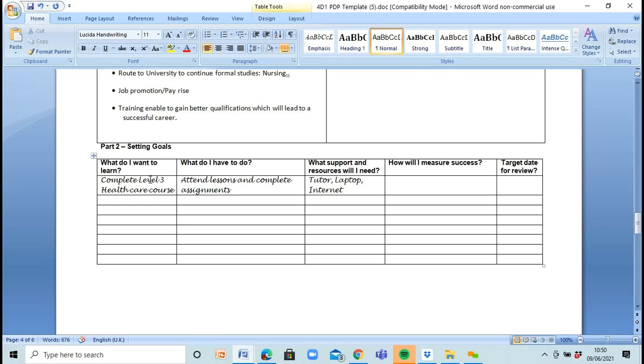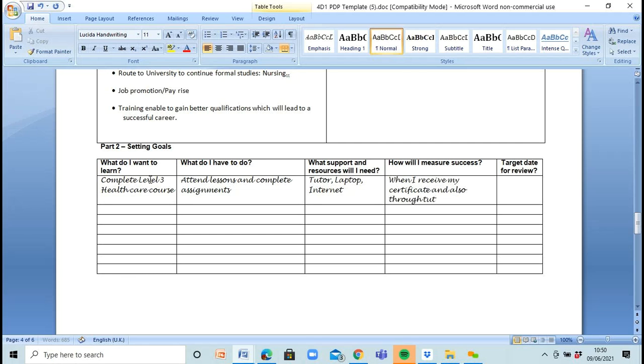And how will you measure this as a success? So when you receive your certificate, and also through tutor feedback. Is that there? And then target date to review. So you'll say I'll review this in, it's June now, so a lot of you are almost finished, some of you just starting off, so let's give it 3 months, June, July, August or September. There you go.